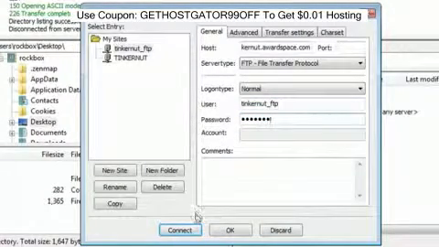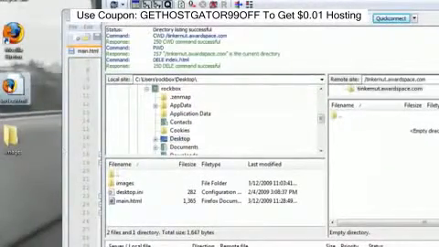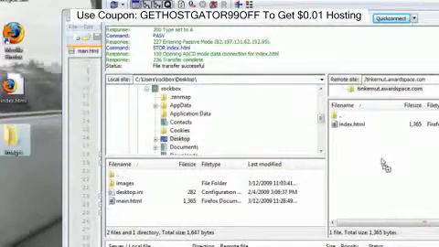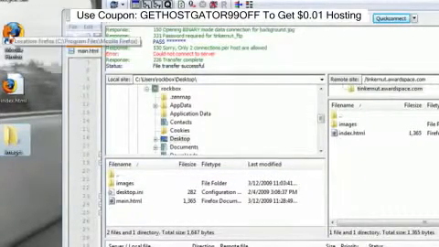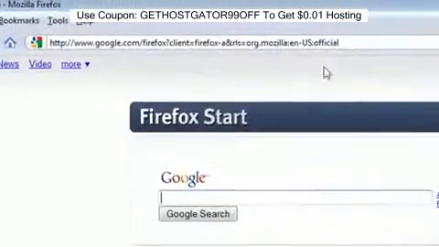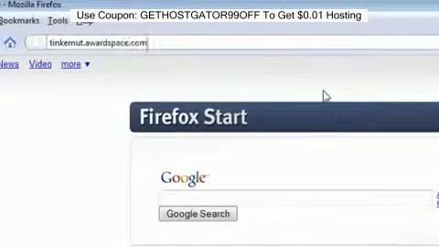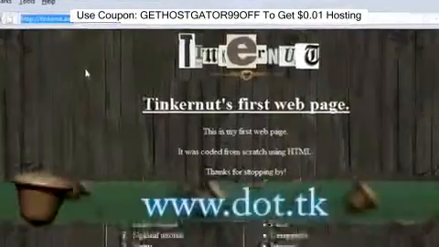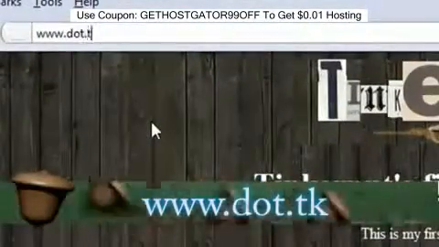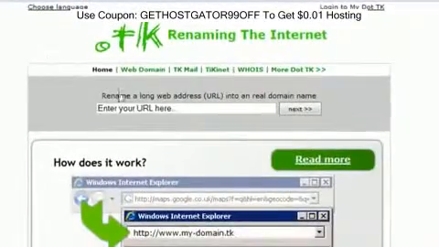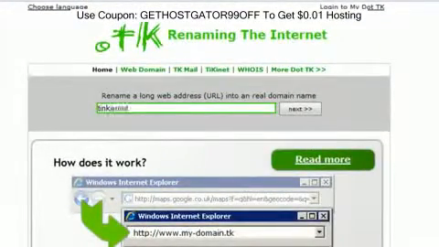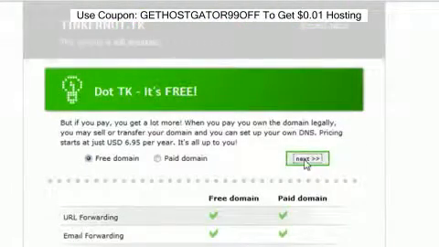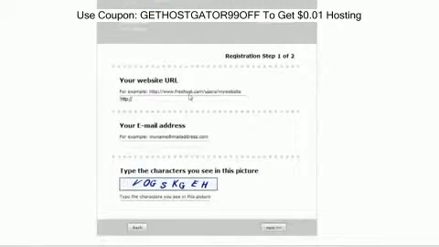And when you click connect, it should connect to your website. And now all you have to do is drag your index.html file there and drag your images folder there, and now when you visit your username on that website, it should show up. So mine was tinkernut.awardspace.com. If that's too long and you want a top-level domain, the best way to get a free version of that is to go to .tk, which is this website, and sign up for a free URL with them.